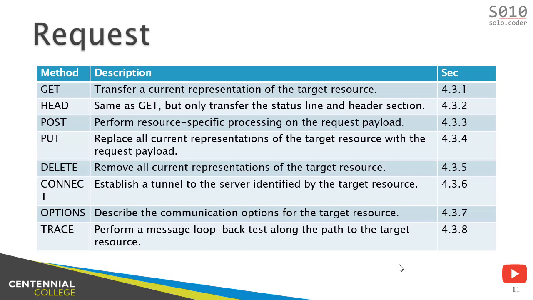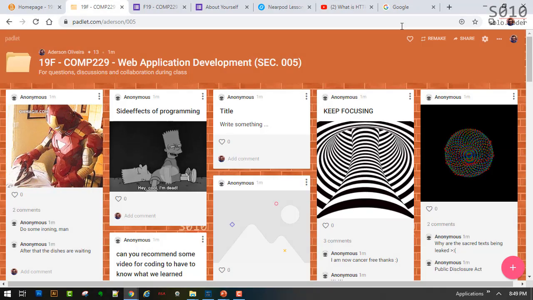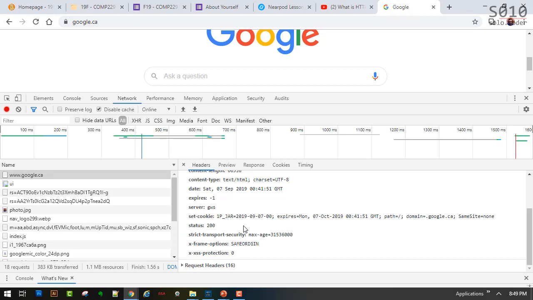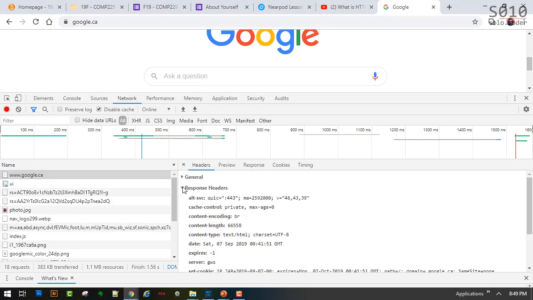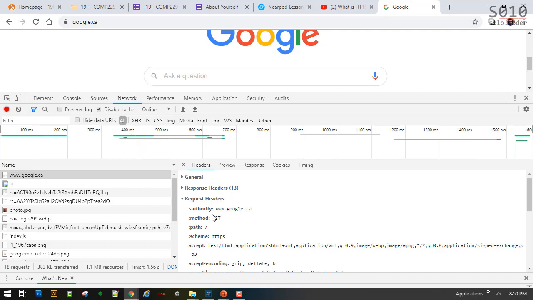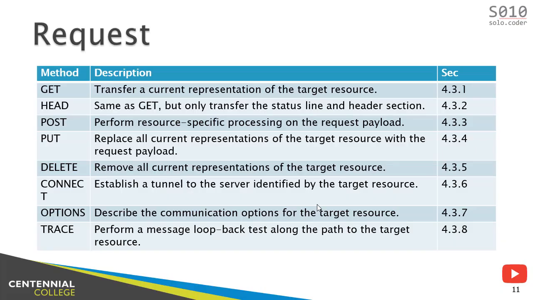You have the most common one, a get, which gets read-only information. We saw where we can find this information on our message here, on our request header. See, the method is get. But you can also find those other types of actions. I'm not going to cover each one of those. We're going to focus on two. Get is the most common one, followed by post.